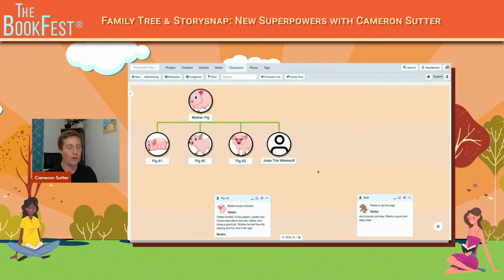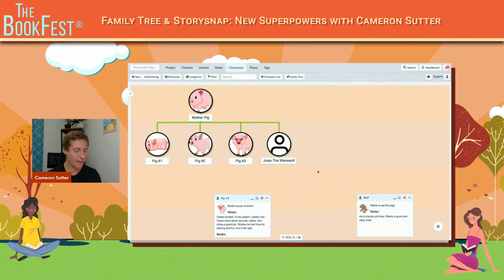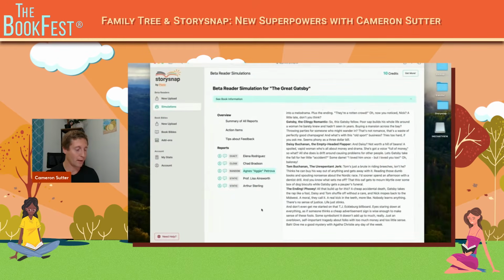So that's the new family tree feature that we're really excited about in Plottr. Okay, so now I want to tell you about the new thing that we created called Storysnap. And this gives you some really cool superpowers, but this is outside of Plottr. It is a separate website that we've created.